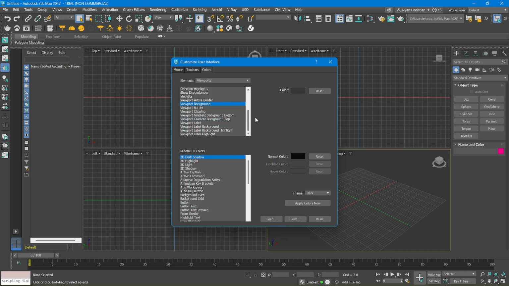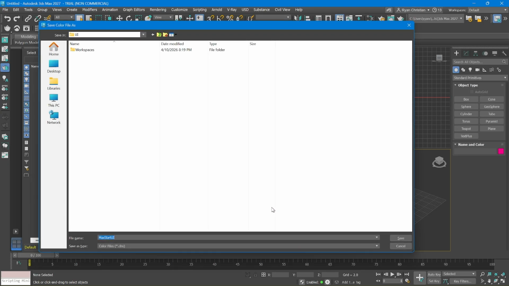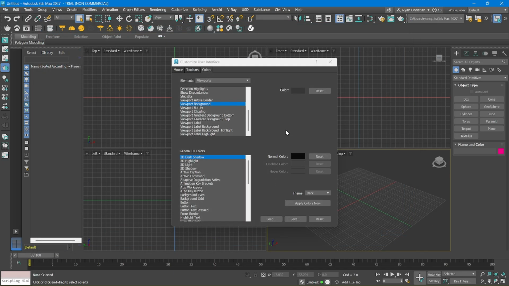Before you change anything, just make sure that you save a copy of the default viewport. So I'm just going to go ahead and name this one default viewport. Save, and then once done, you can now go ahead and make any changes.